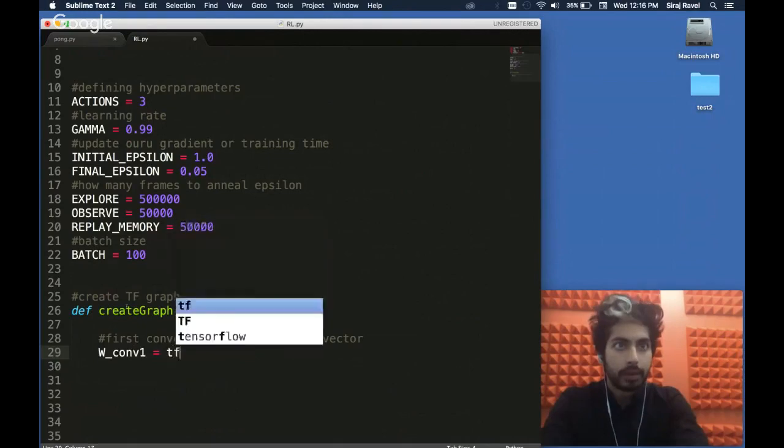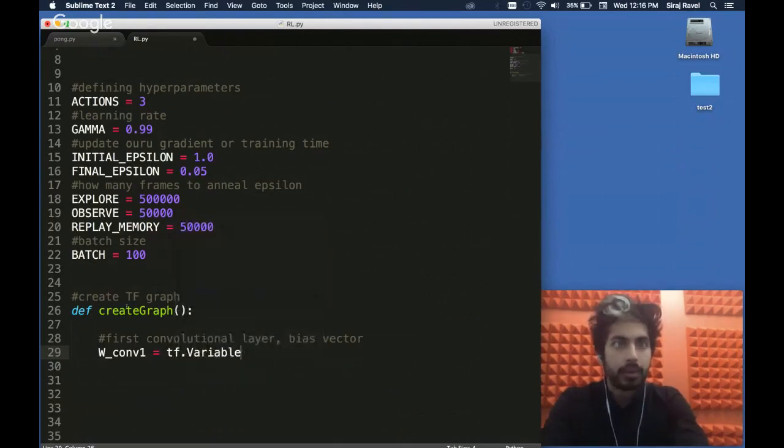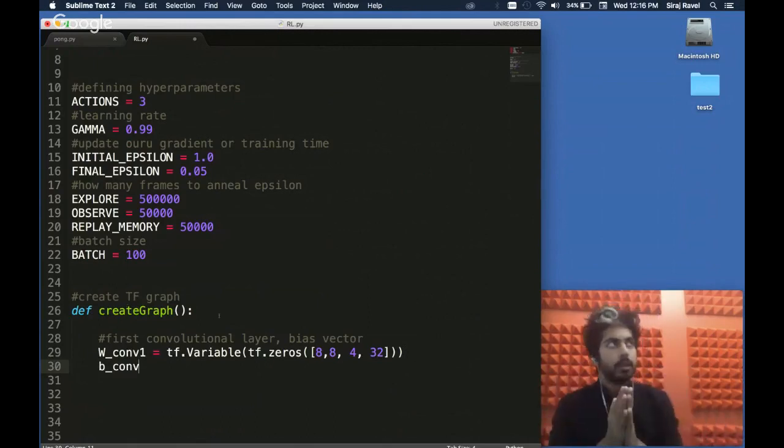I'm going to say first convolutional layer using TensorFlow variables, and we're going to define the size of it. These sizes can be changed to be whatever numbers, but I'm going to have these be these numbers because we're defining our first convolutional layer.